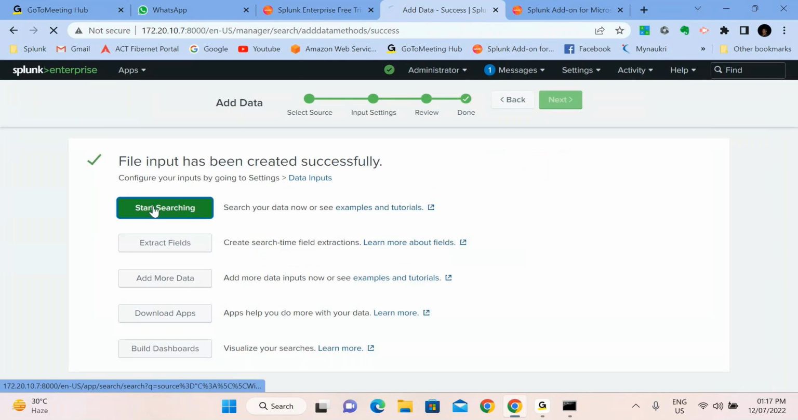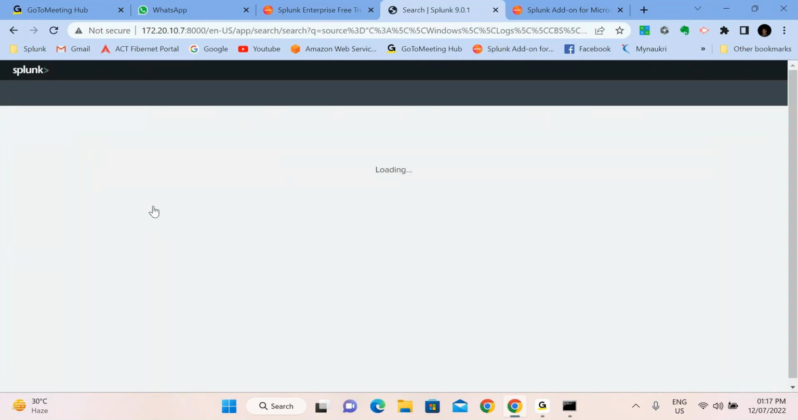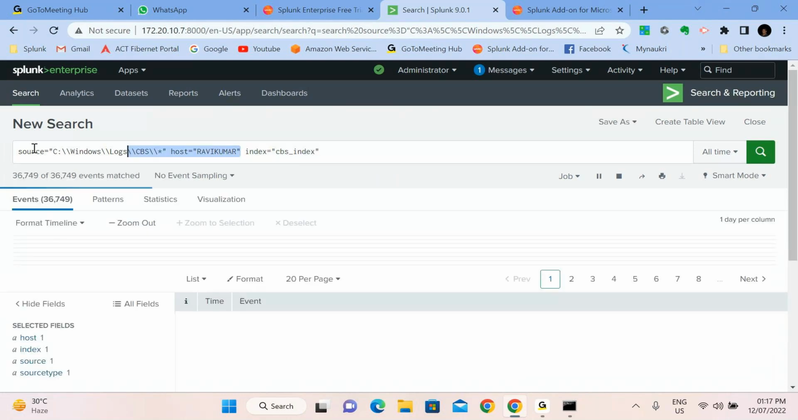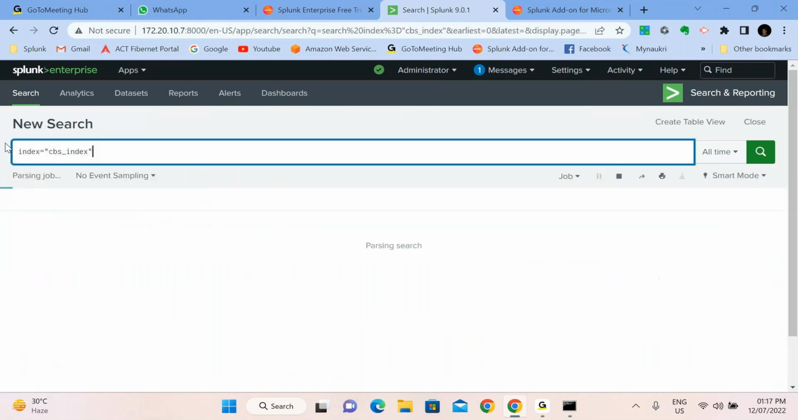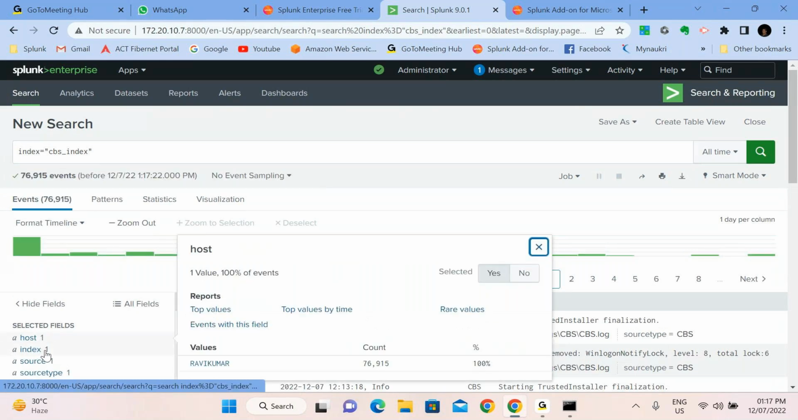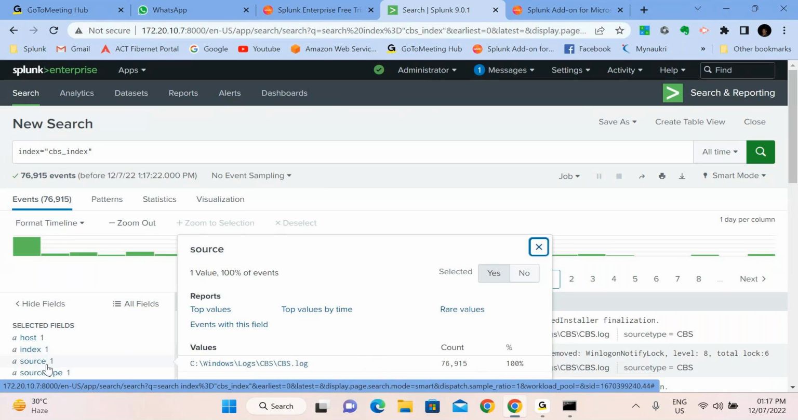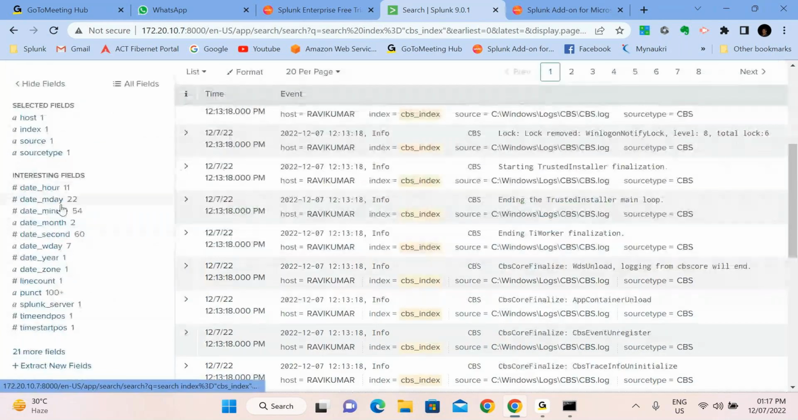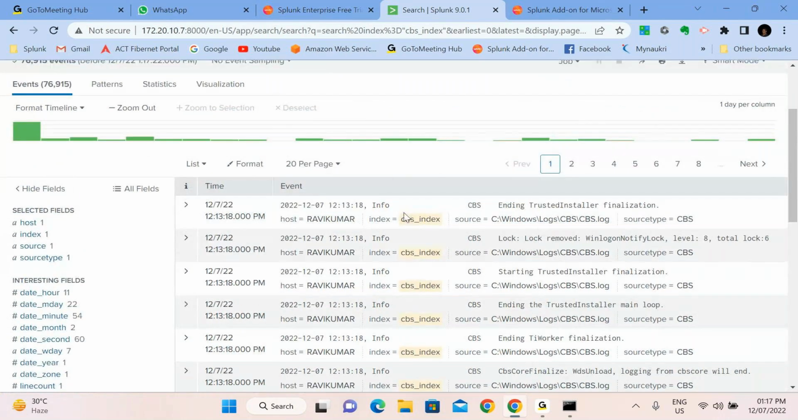You know the index name, you know the host name, you know the source type name, you know the source. So just go with index equals CBS index. These are the CBS logs. See here. Host equals Ravi Kumar, index equals CBS index, source type equals so and so. C Windows logs, CBS dot log. Source type, Splunk identified that as CBS. There we can extract some relevant fields from these raw events. These are the relevant fields from these raw events. Clear?